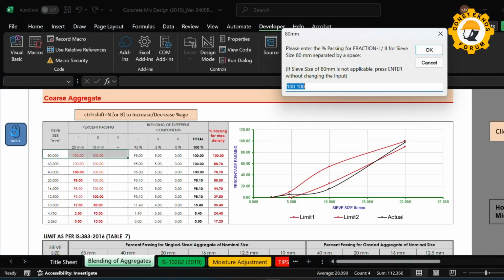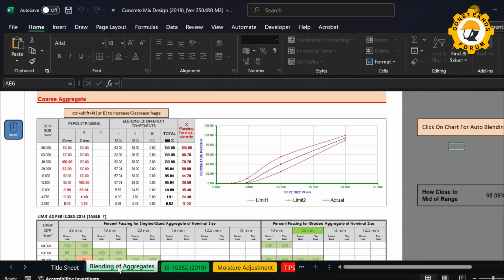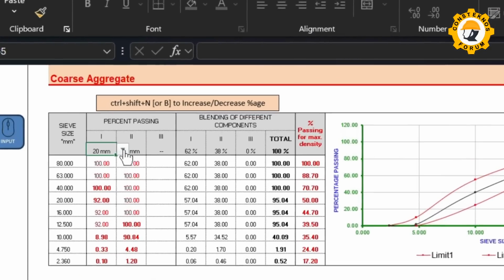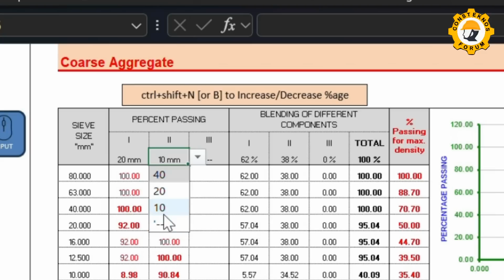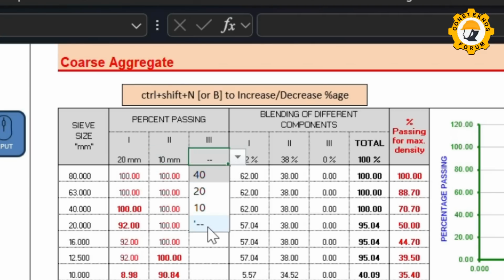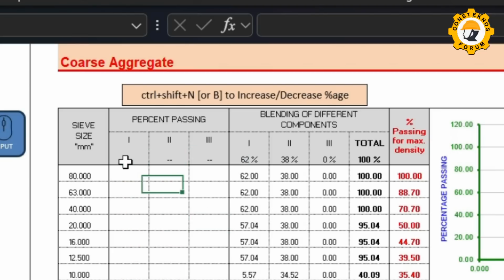Here we have to record the percentage passing obtained from the sieve analysis of coarse aggregate as well as fine aggregate. This software is designed to blend up to 3 different sizes of coarse aggregates. First, you need to select the size of all 3 fractions from the drop down list here. If you only have 2 fractions, select dash for the third fraction, and if you only have 1 fraction, select dash for the second fraction as well.